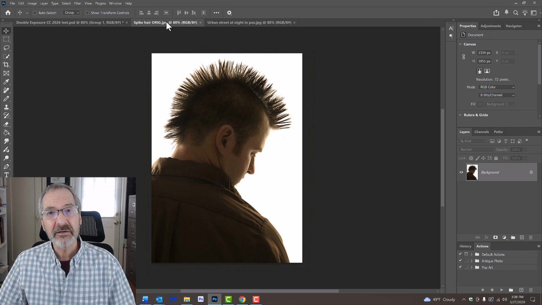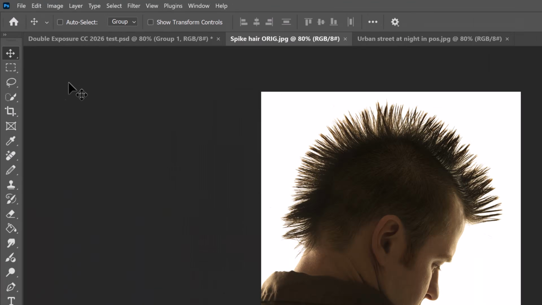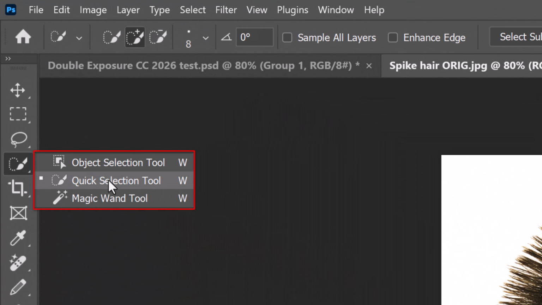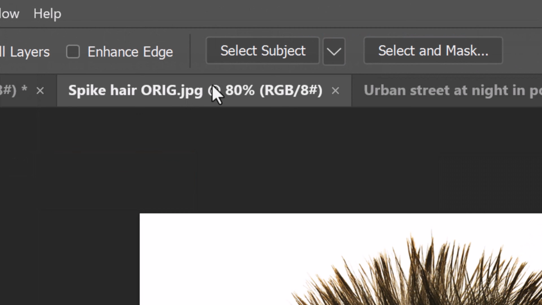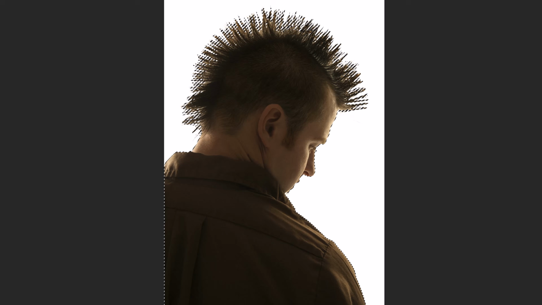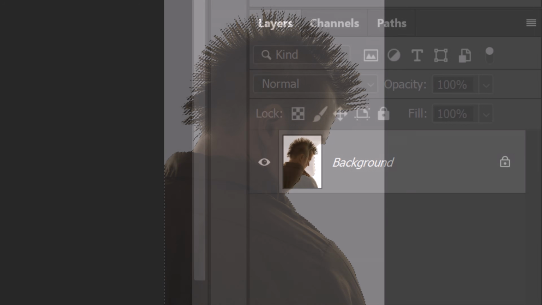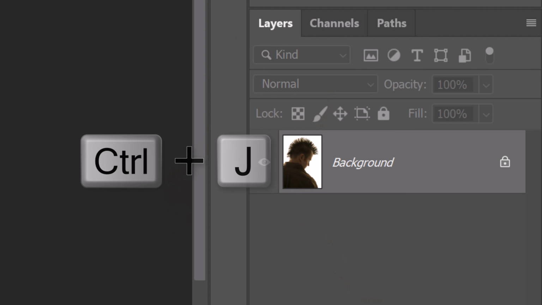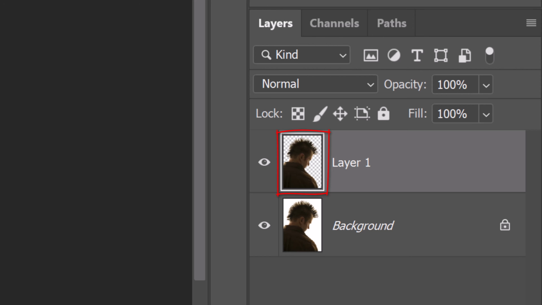If the background isn't already white, we'll replace it with white. To do this, open any selection tool and click Select Subject at the top. This automatically selects our subject. Press Ctrl or Command J to copy it onto its own layer.